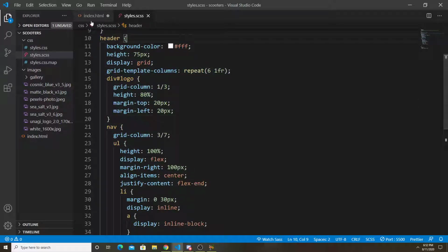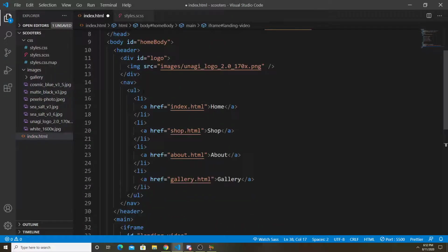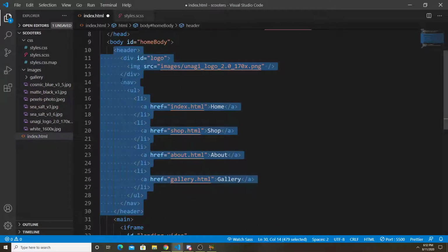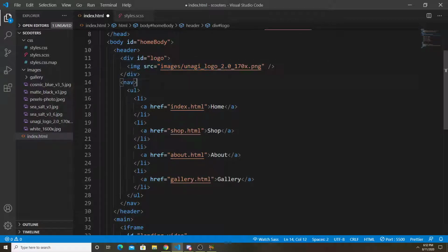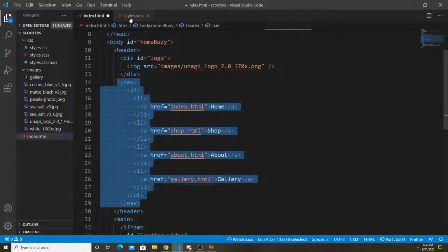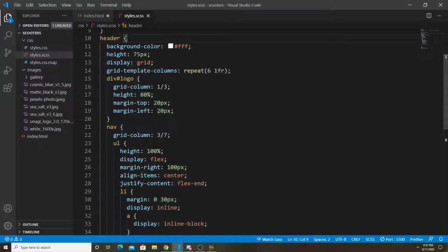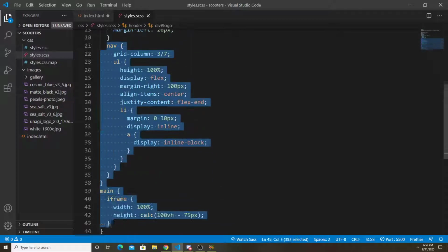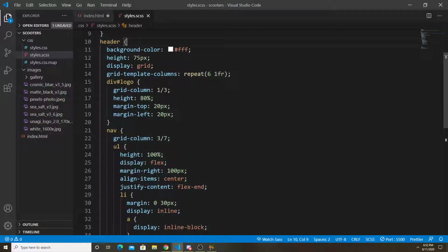So the same way I have it in my HTML, we've got a header. Inside the header, we have this div logo, and we have a nav. I'm doing the same in the CSS. So I've got the header, there's my logo, and the nav. They're all inside the header. And the only reason this is possible is because I'm using SCSS.